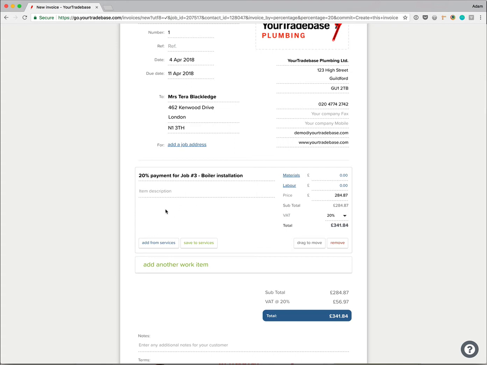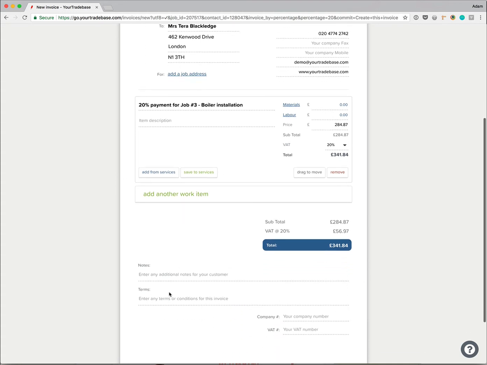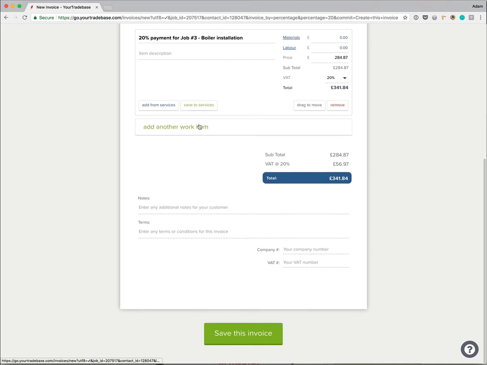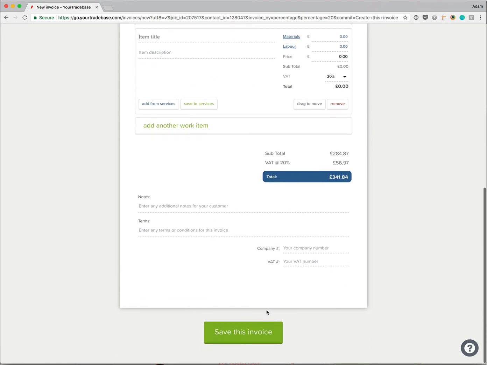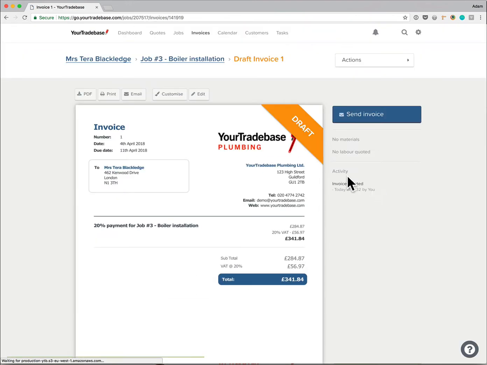Now if we selected our work items, they'd be pre-populated with all of our materials and labour, and our 20% payment's been calculated, and we've got an invoice now for 20% of the work. Again, just as we did in quotes, we can add further work items if we needed to here, but in this case that's fine. I'm going to go ahead and save that.